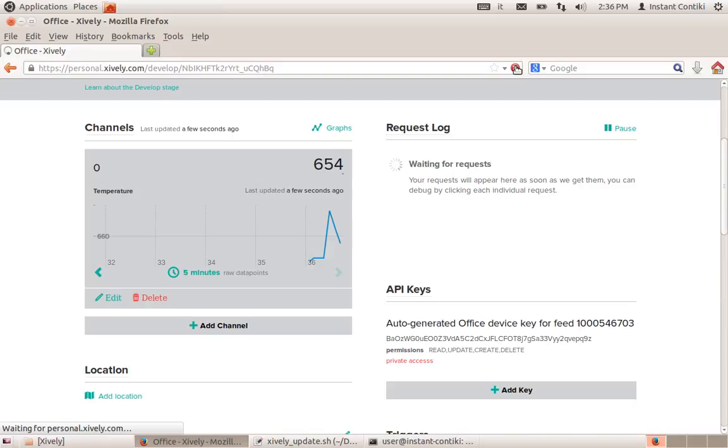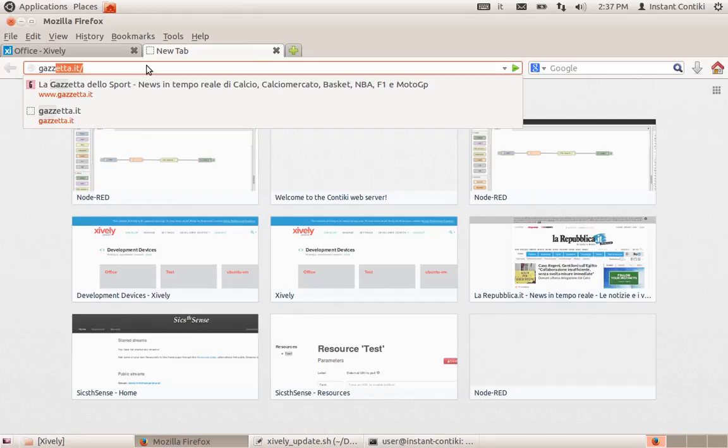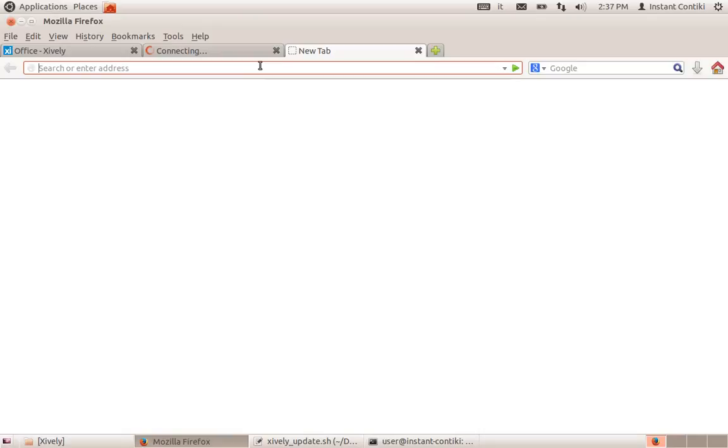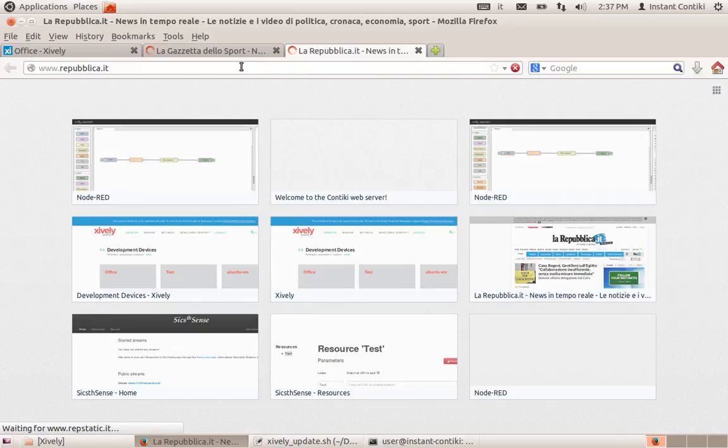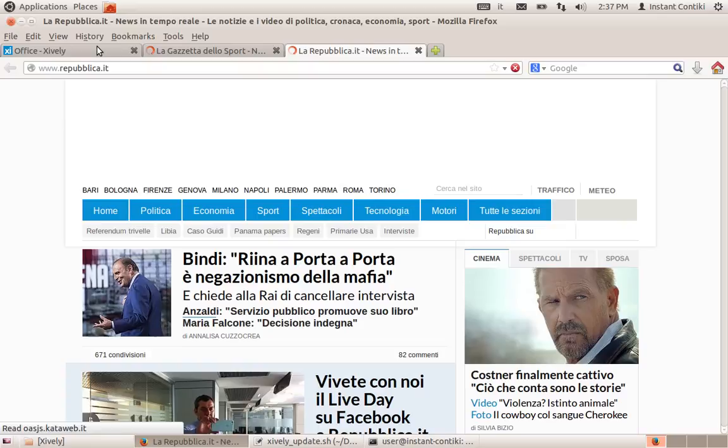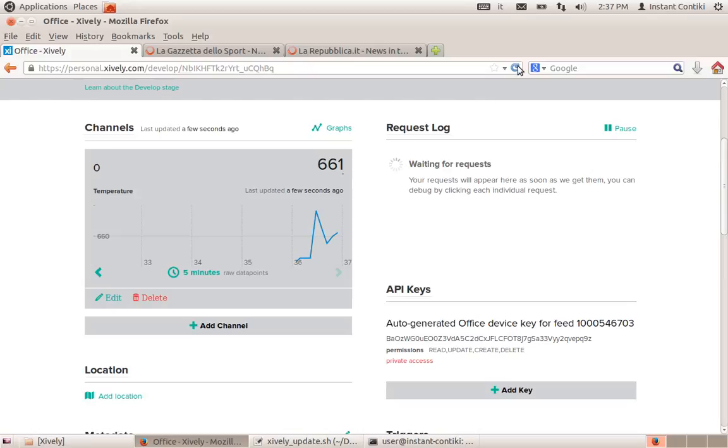So let's try to increase the amount of memory usage by, for example, adding tabs in Firefox. So for example, if I go here to, I don't know, Gazzetta, to see what happens, maybe Repubblica as well. Now, if I open new tabs in the browser, I would expect the amount of memory usage to increase, right? Because the system is demanding more, and I should see that the amount of memory usage actually increases. Let's see if it's true.